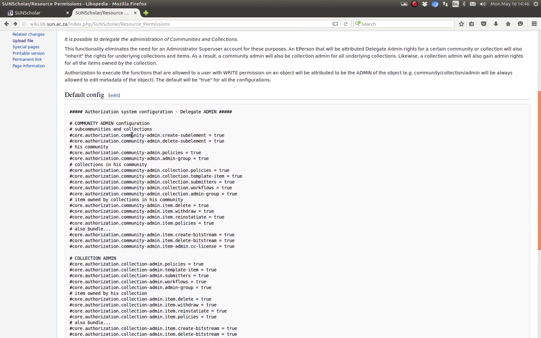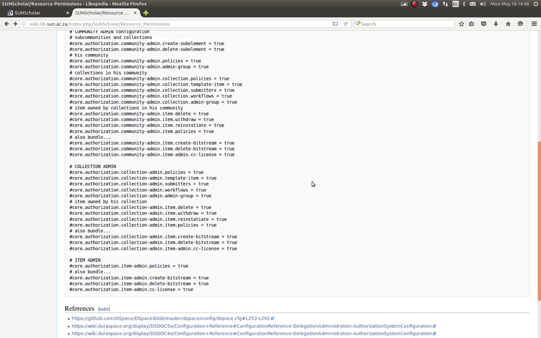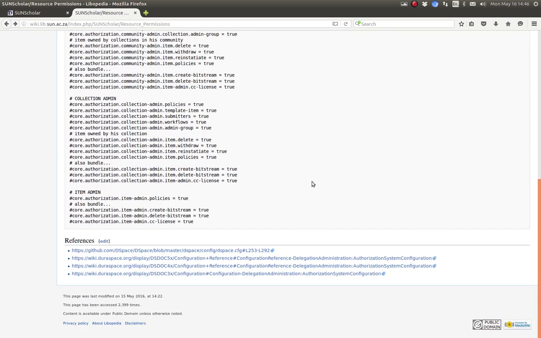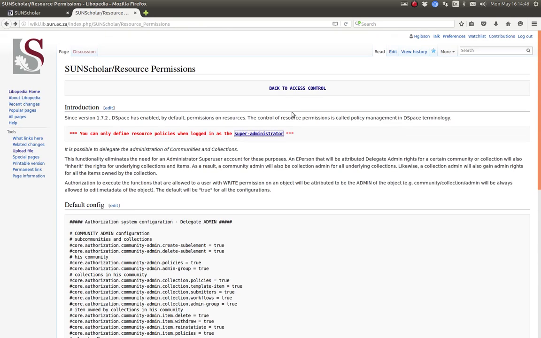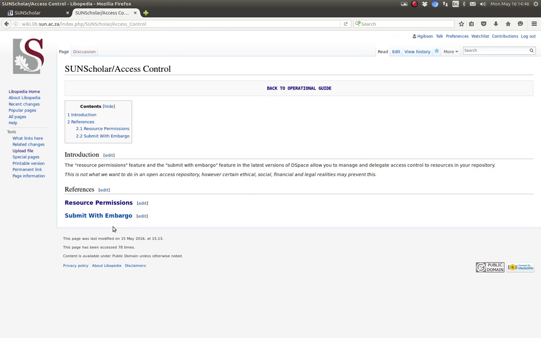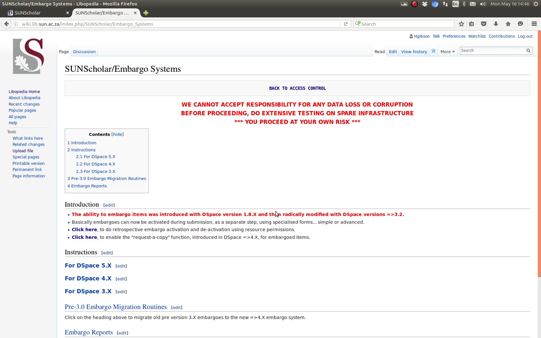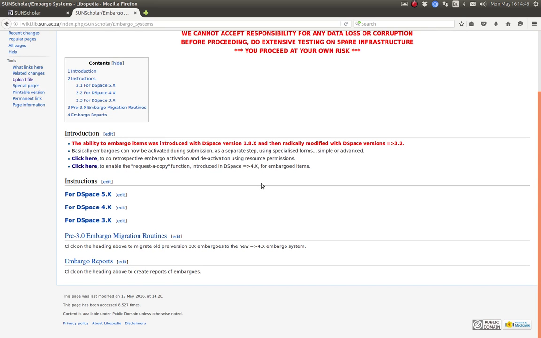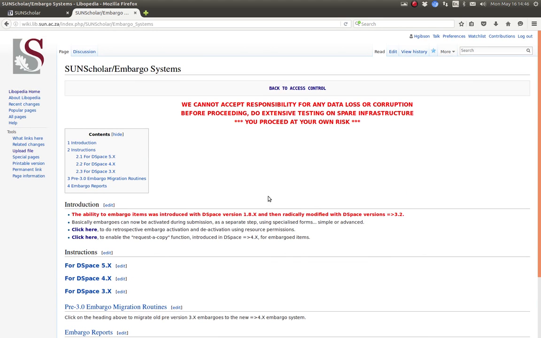So this is the type of permissions that you can manage per community, per collection, and per item. And then there's reference documentation at the bottom. If we go back to access control and we go to the submit with embargo, there's all the details of how to enable embargo. There's no information here on how to manage them, this is just to enable them.